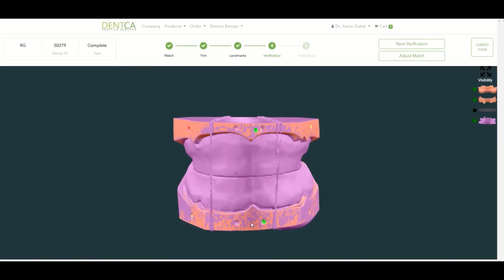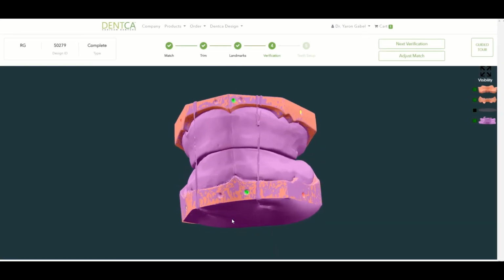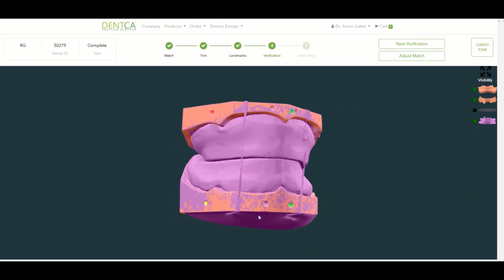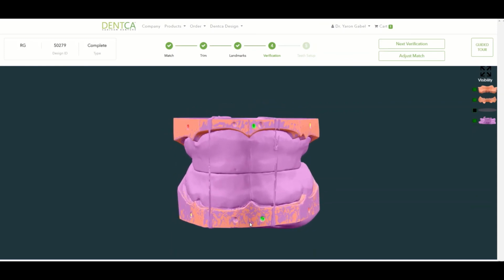Verification. Verify the matching, trimming, and occlusal plane placement. You can rematch or retrim as necessary. To ensure a proper match was done, look for an even meshing of purple and pink color.